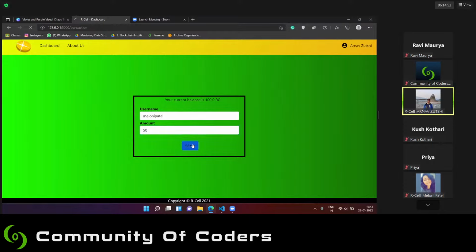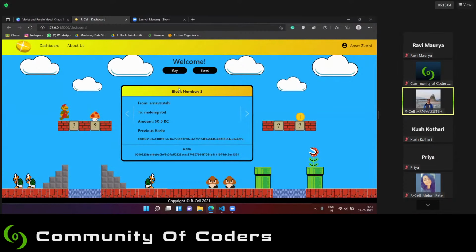So when I press send, it's still taking time to mine the block, and it has sent. So when I come back to the dashboard, we see that there's a block number 2 added from Arnav to Melanie, 50 RCs, and the previous hash of this block is equal to the hash of the previous block, right? And this is the hash which also satisfies the condition.